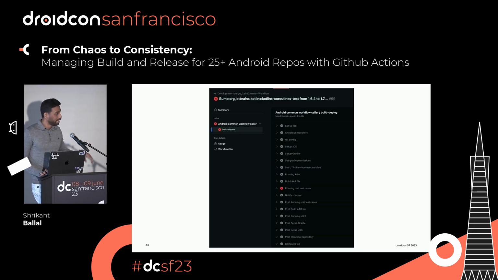Again, it's a PR raised by Dependabot. This time it is trying to upgrade a coroutines test related dependency, but while upgrading it failed a few test cases. It's very easy, just expand that and understand why that test has failed.